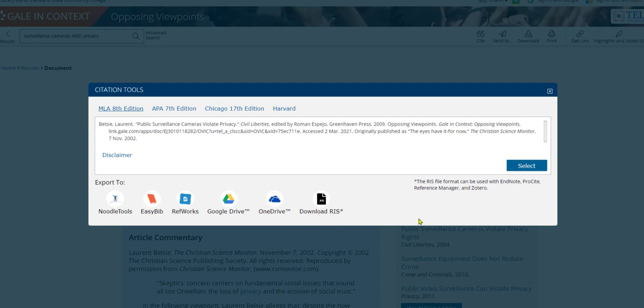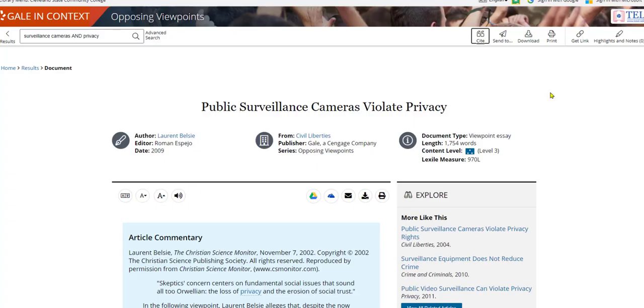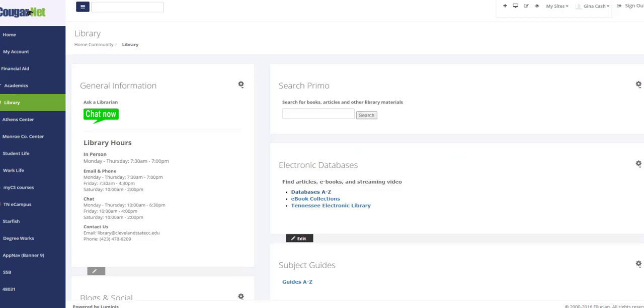This has been a quick overview of searching in Opposing Viewpoints. If at any point during your search you are prompted to enter a username and password, please use your CougarNet credentials. If you have any questions or run into any issues while researching your topic in this database, please contact the library. You can find our contact information and hours on our homepage.